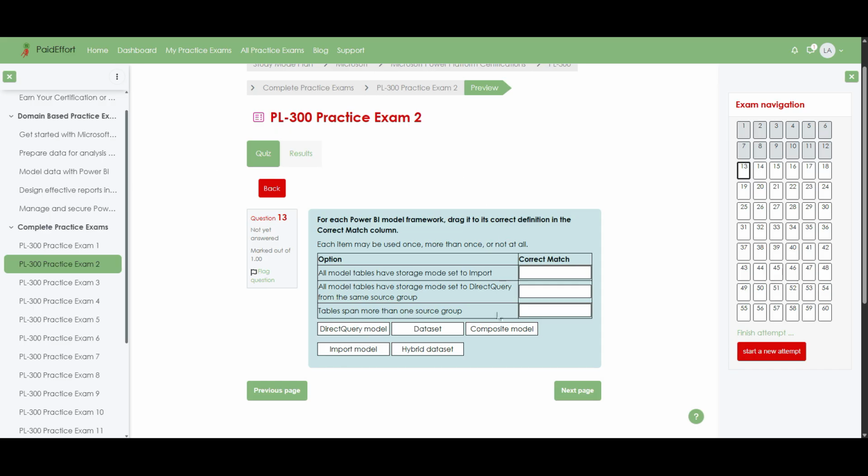Question 13. For each Power BI model framework, drag it to its correct definition in the correct match column. All model tables have storage mode set to import: import model. All model tables have storage mode set to direct query from the same source group: direct query model. Tables span more than one source group: composite model. Now let's move through the explanation together to understand each relationship clearly.